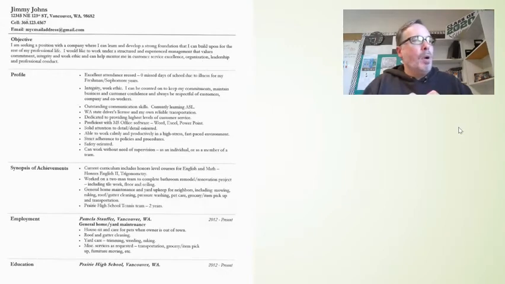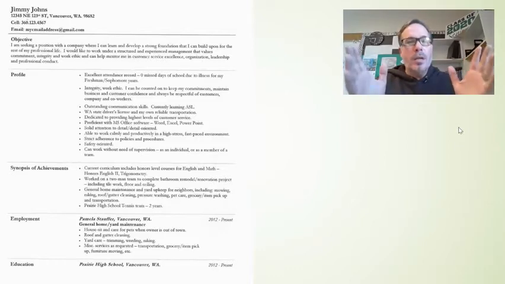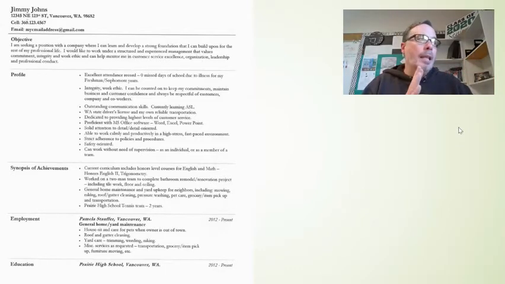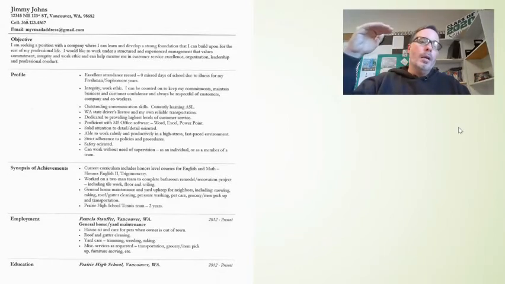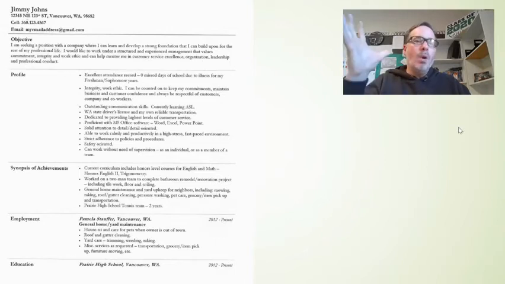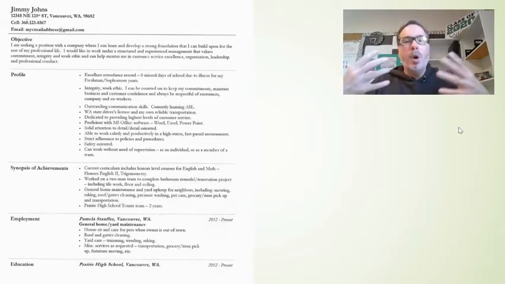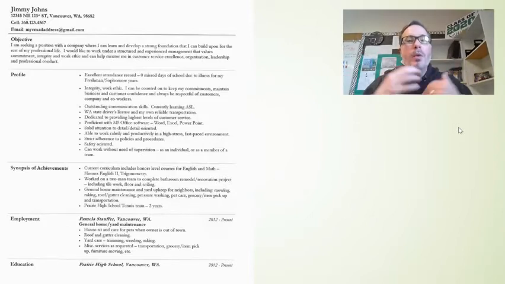The next section I have is profile. This is not a standard section on a resume, but this is a limited to no experience resume, and you always want to order your categories on a resume from strongest to weakest. So having your character profile at the top would be your strongest section for a no experience resume.